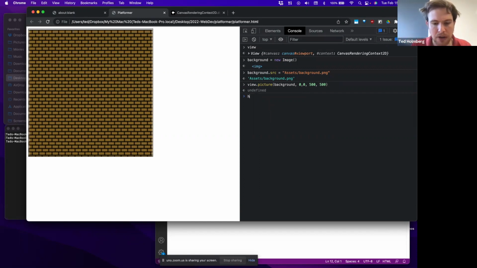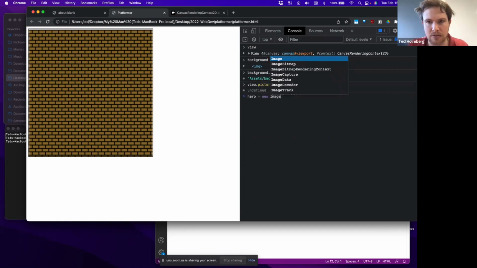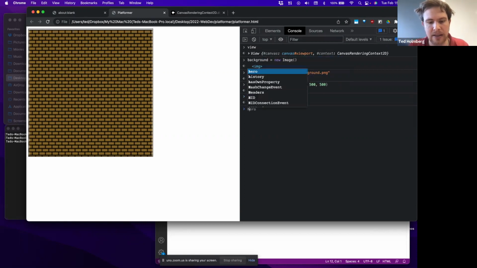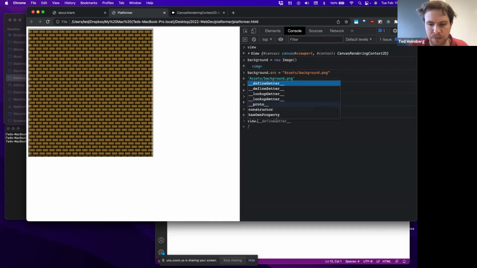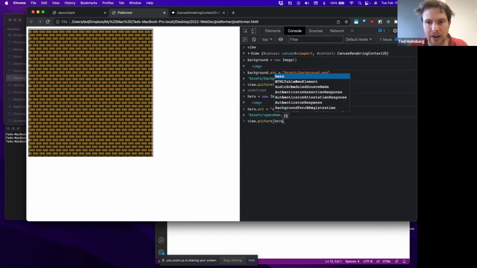Excellent. So suppose I wanted to draw something else. Let's make, for instance, a hero image. So let's do a new hero image, and let's set the source attribute for our hero to be inside of our assets directory. Let's use a spaceman.png, so we'll set that as a source, the file path there. And then I'll invoke, there's only the one method inside of our viewport, the picture method. So let's send it our hero image.